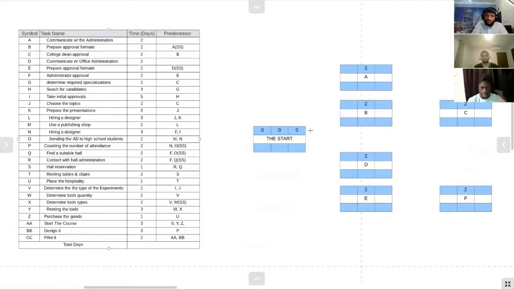Okay, let's start, to save time. I'm going to start with task A. It's going to start at 0. After that, its duration is 2 days, so it should finish after 2 days.